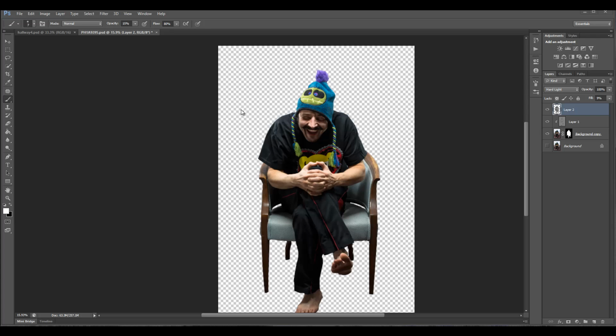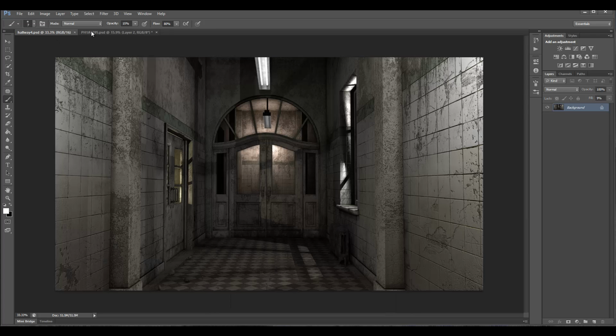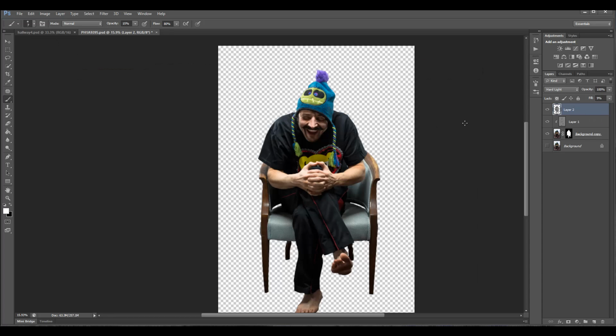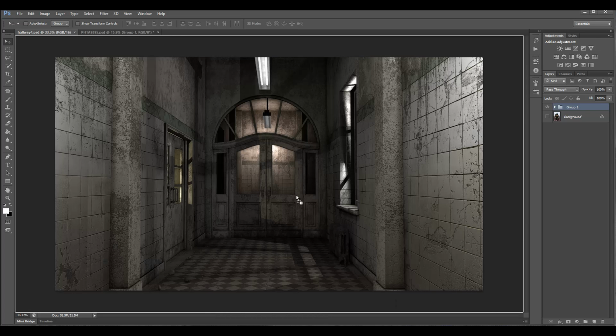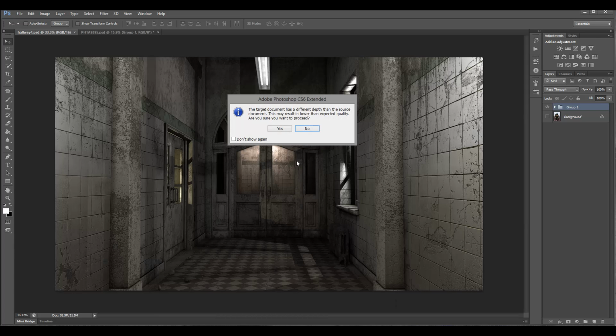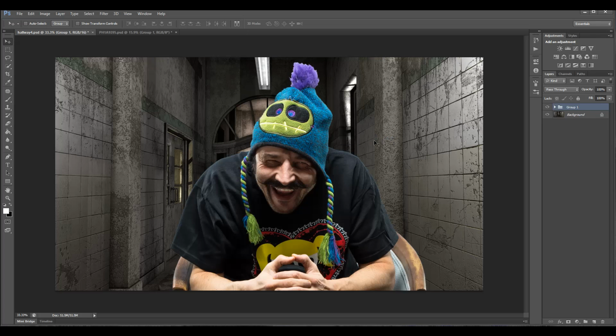Okay, so we'll start working now by integrating this image with our hallway. What I'm going to do is select these layers we're working on and press Ctrl G to group them together. Next we'll go on our layer, select the image, and drag all the way up. So let's say proceed. Okay.